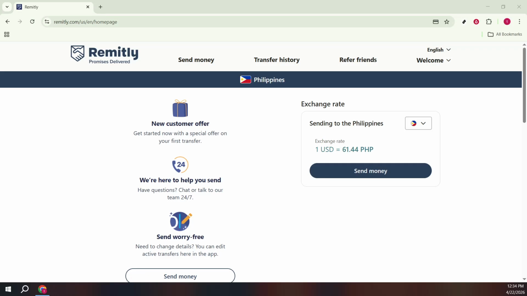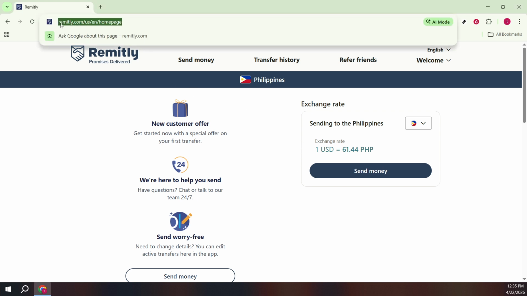In today's video, I'm going to teach you how to add a debit card in Remitly. Start by opening your web browser and heading to Remitly's official website. For the smoothest experience, make sure you're on the legitimate site and that you're signed into your account, since payment settings live inside your profile.